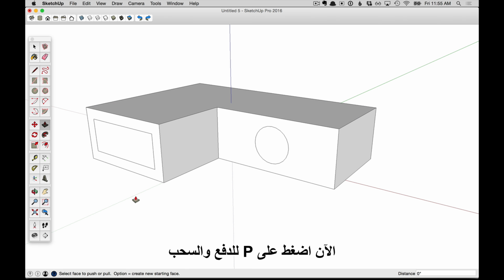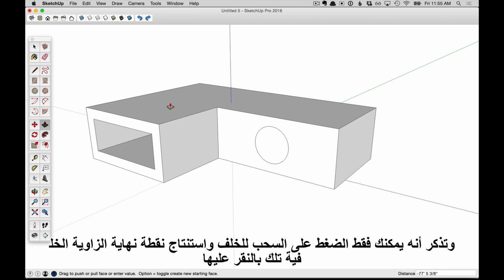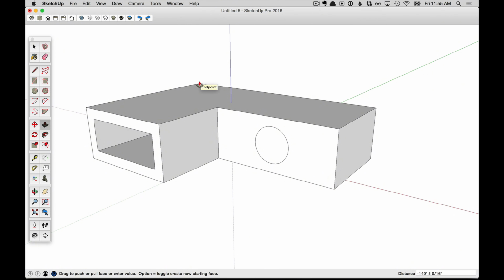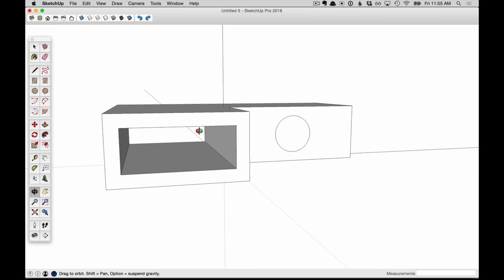Now press P for push-pull, and let's push-pull this all the way through. Click to begin push-pulling back. And remember, you can just push-pull all the way back and infer that back corner endpoint. Click on it, and then orbit around, and you'll see that you push-pulled that through.